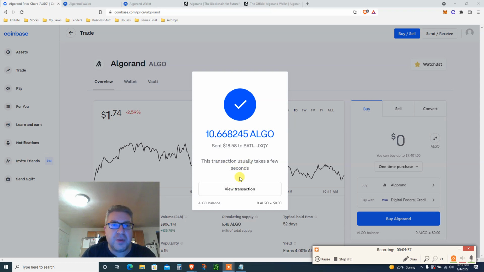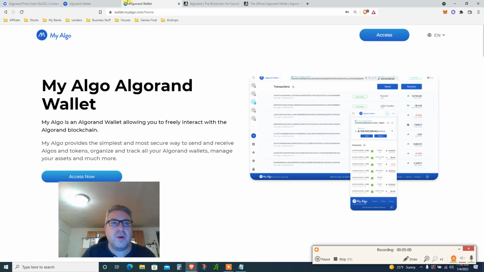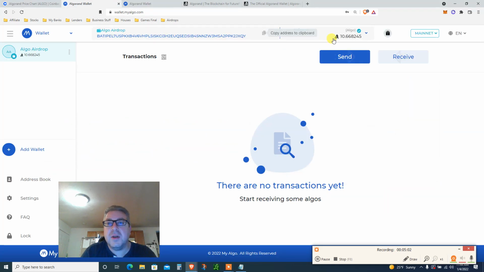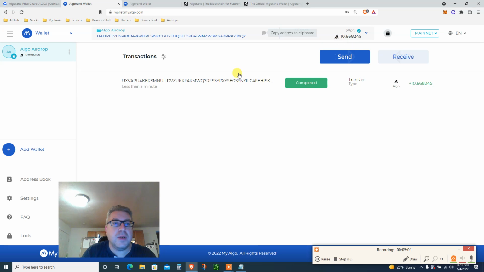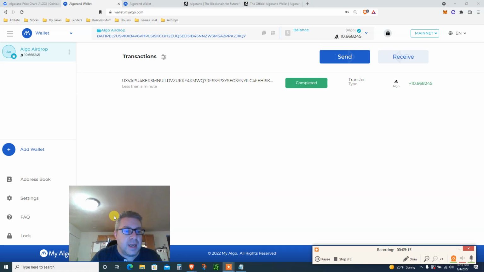You can click view transaction, but if I go back to my wallet, which is right here, there you go. 10 algo, here's the transaction completed. How fast it was and how cheap it was. 0.002 algo. I don't know, that's scalable. Ethereum, I love you again, but something has to happen, okay? And things are happening, but other chains want a piece of the pie.